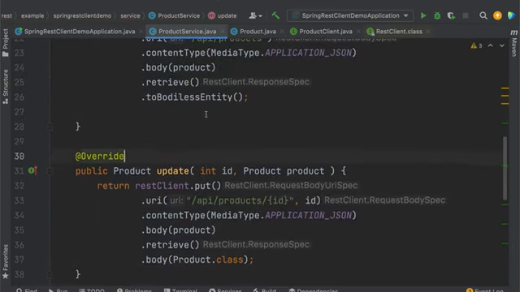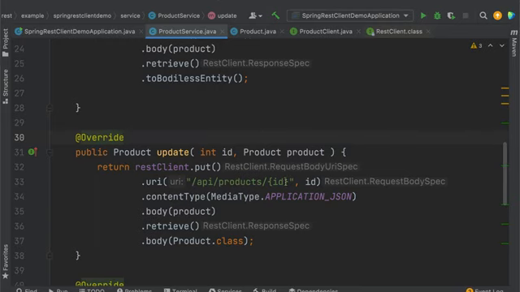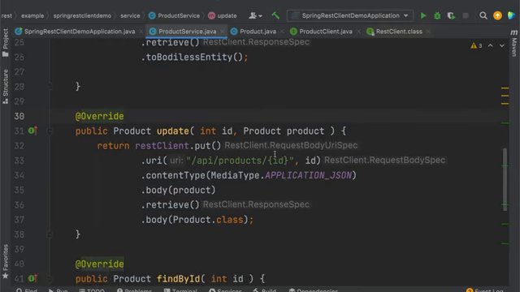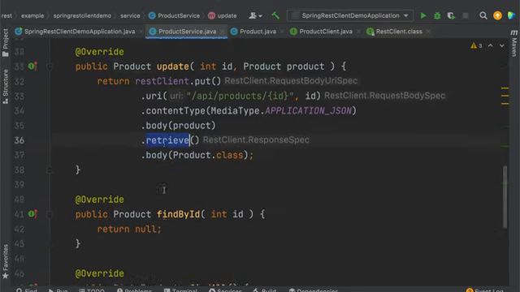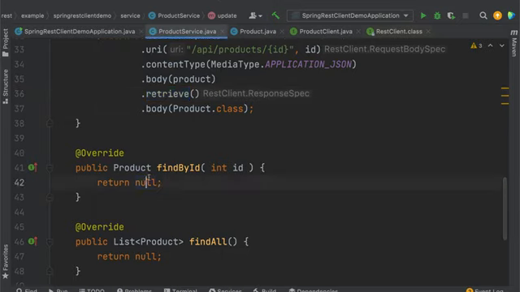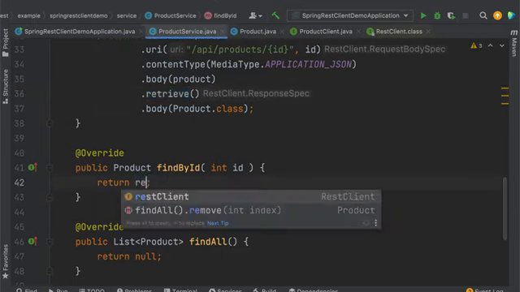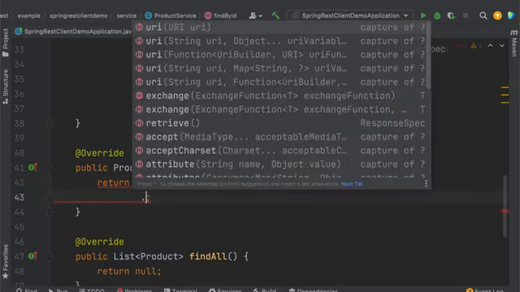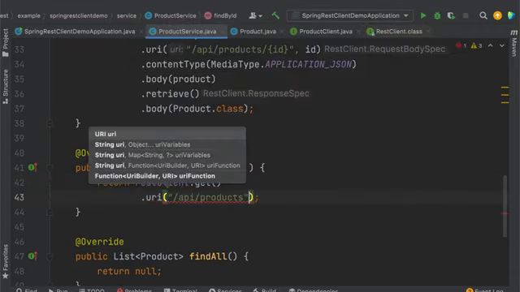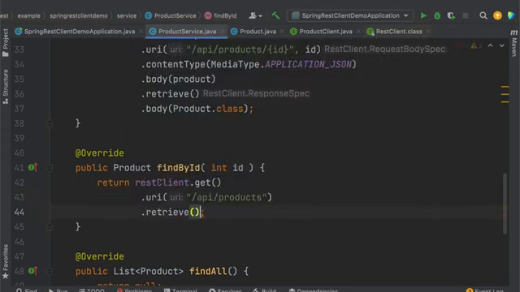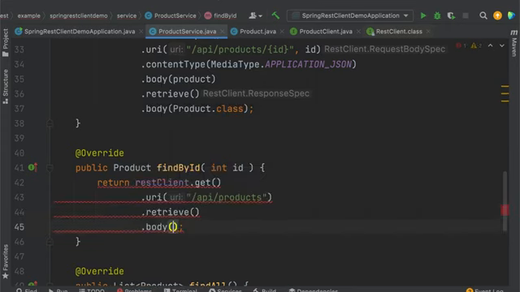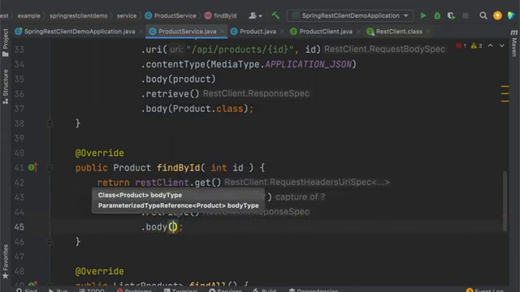The difference between save and update is that here we need to specify the path variable, to update a specific ID of the product, and we have the body, where we are going to return the product. The next one is find by id. We have the REST client get method, so we can make use of that, and again we have the URI, which you can specify. After that we have retrieve, and after that we have body, that is our product class.